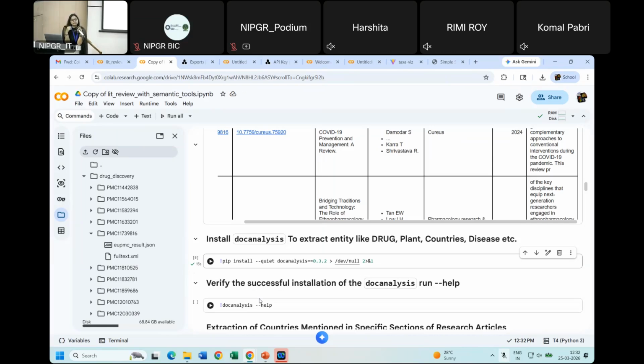Yes, for all 50, because in this doc analysis we will give the input folder path to the folder where we have downloaded the papers. So in the first step, we have to install doc analysis.